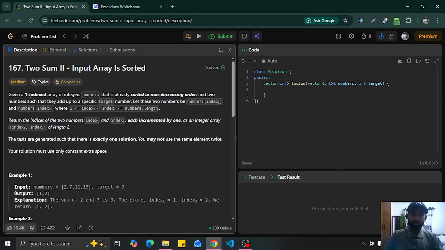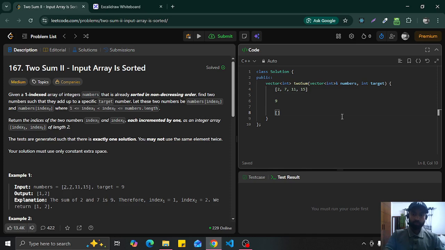The thing is, they're saying a lot of things in the description, but we have to return the indices of two numbers, index 1 and index 2, each incremented by 1. So what they're basically trying to say is, for example, this is going to be our input array, and the target is 9. As we can see, 2 plus 7 is 9. So the index number of 2 is 0, and the index number of 7 is 1.